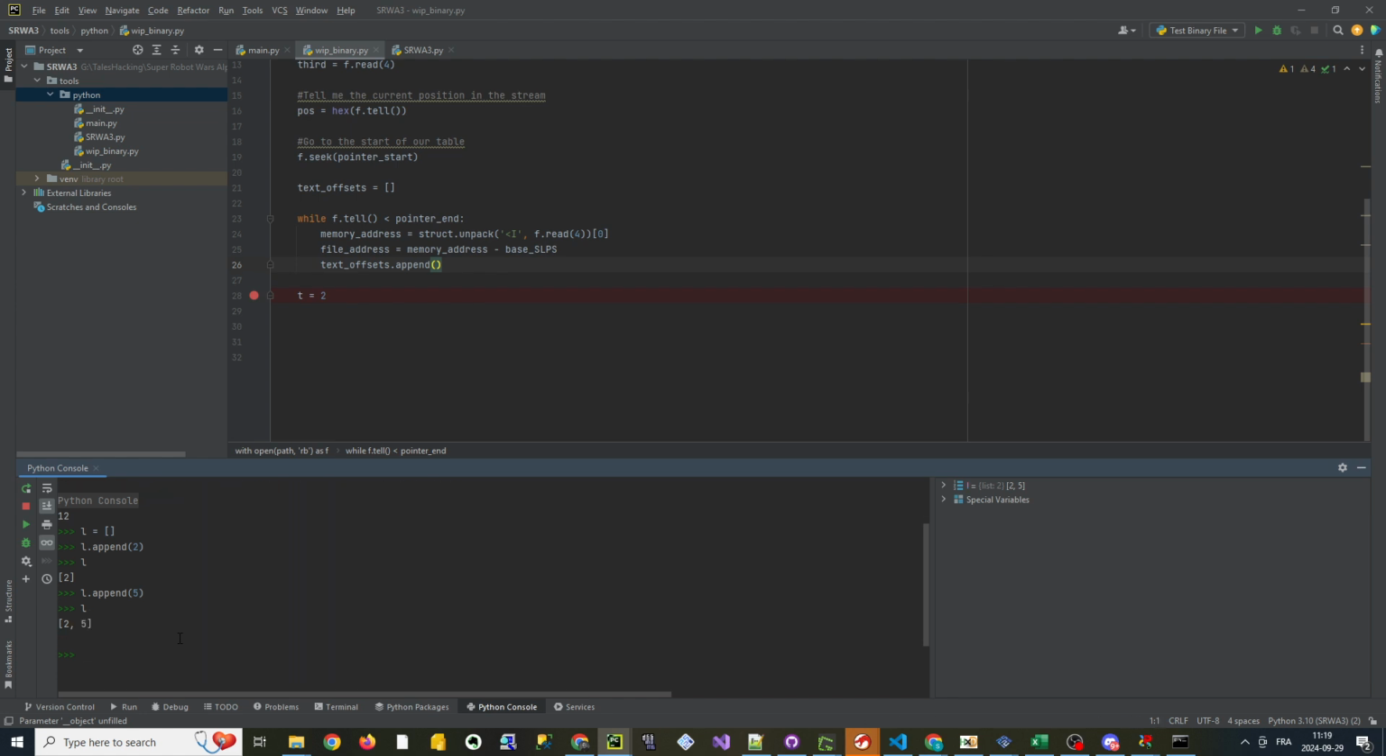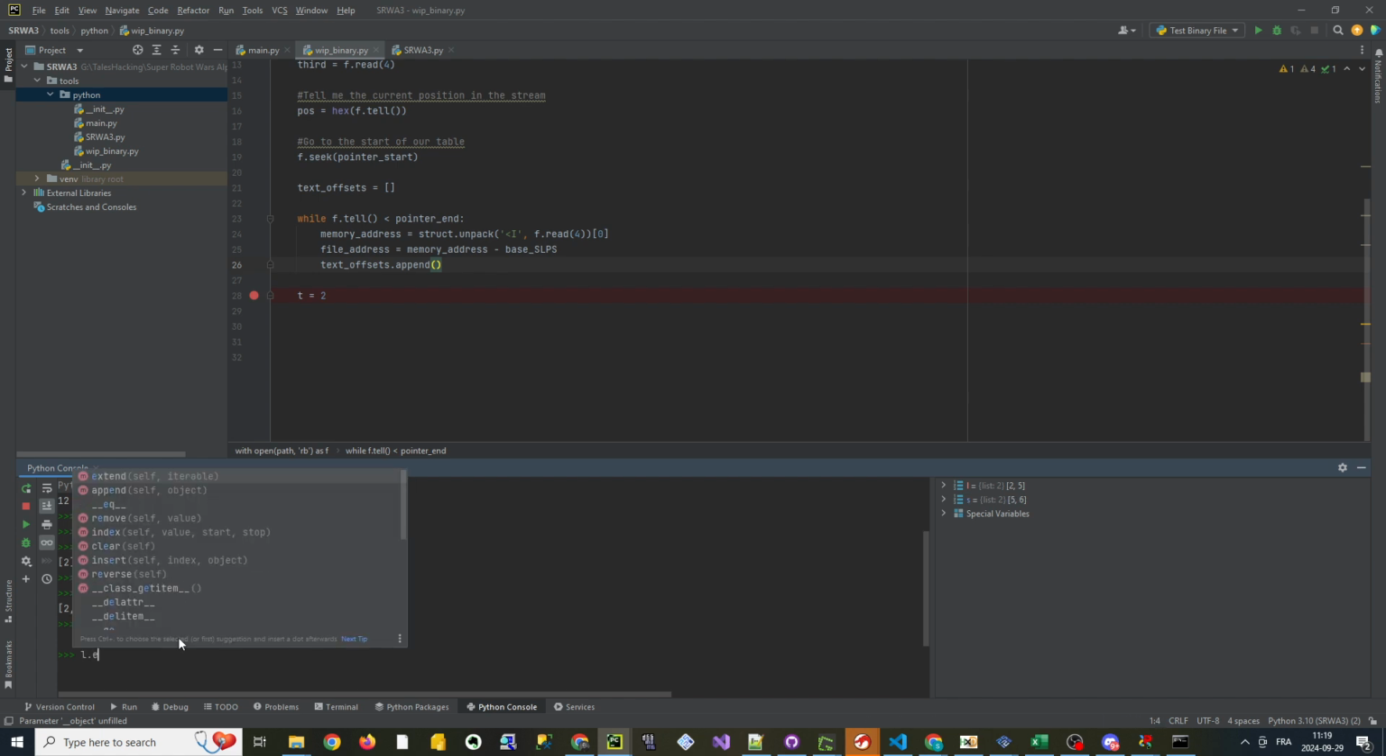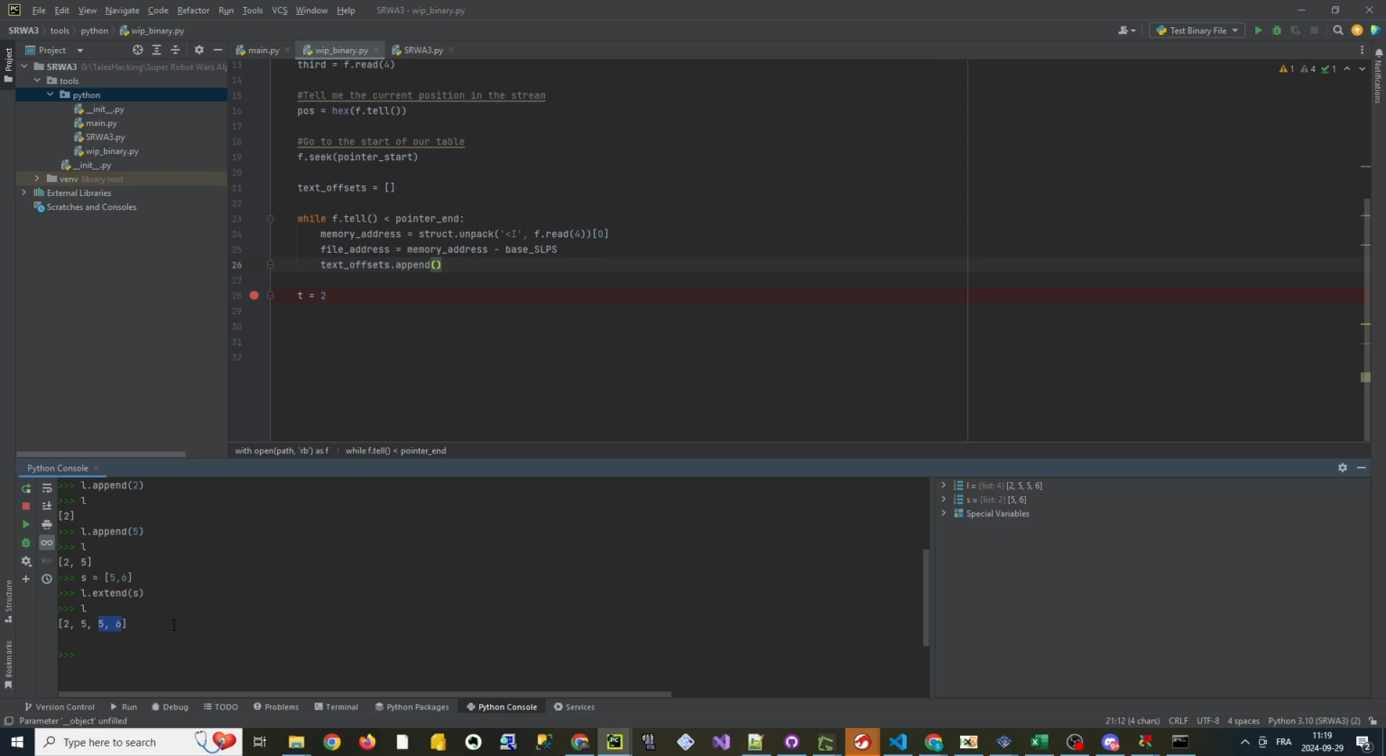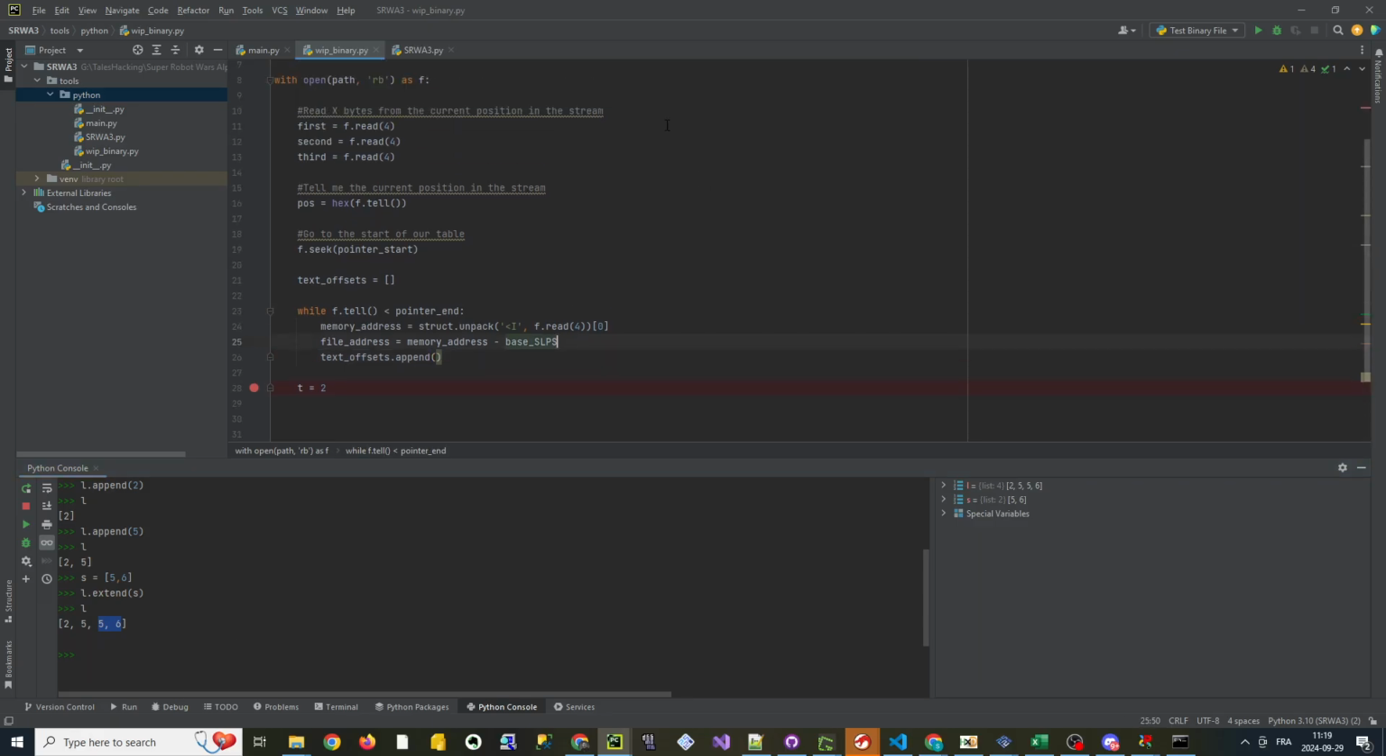I append 5. If I need to append 2 elements, I can store them in a list like this. And I can extend, and this will add it to the end. So it added these 5 and 6 to the end. Nice. Okay. So text offset is a list. We can append the file address, which is interesting.